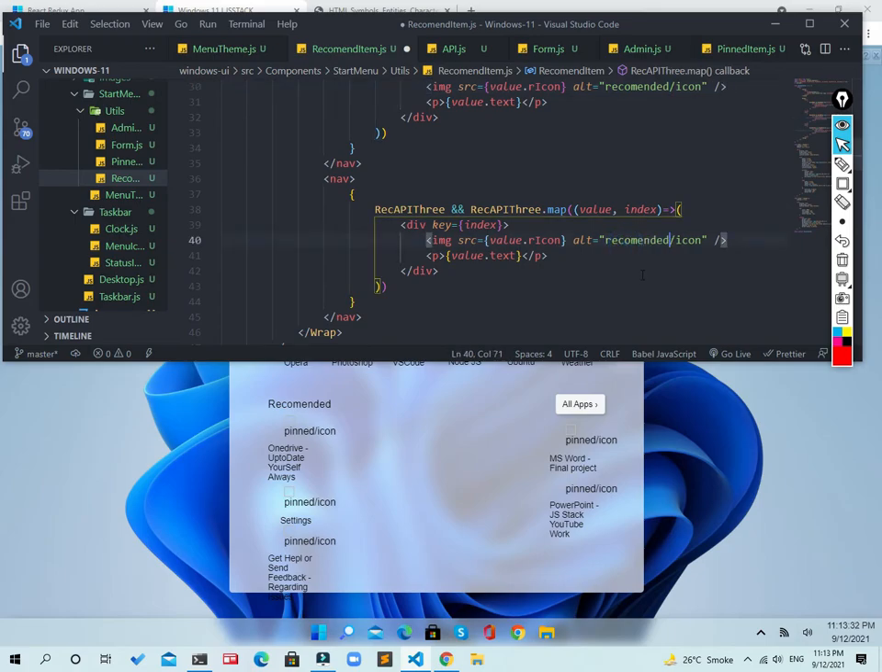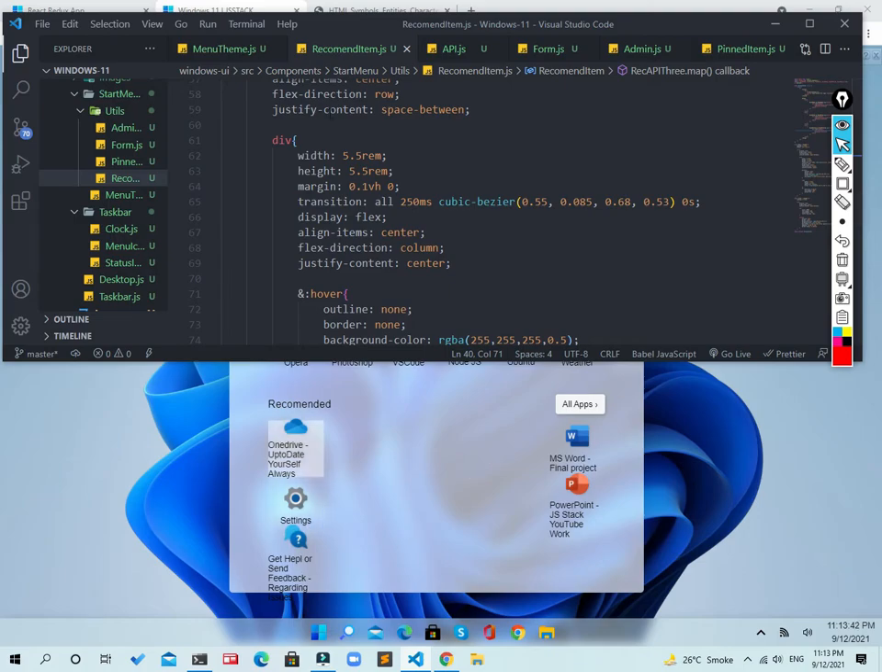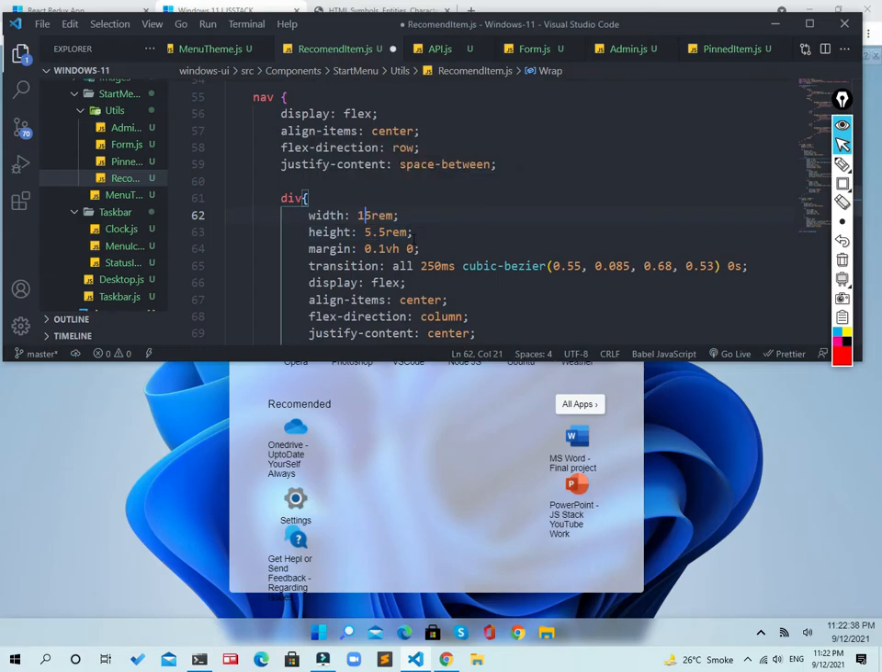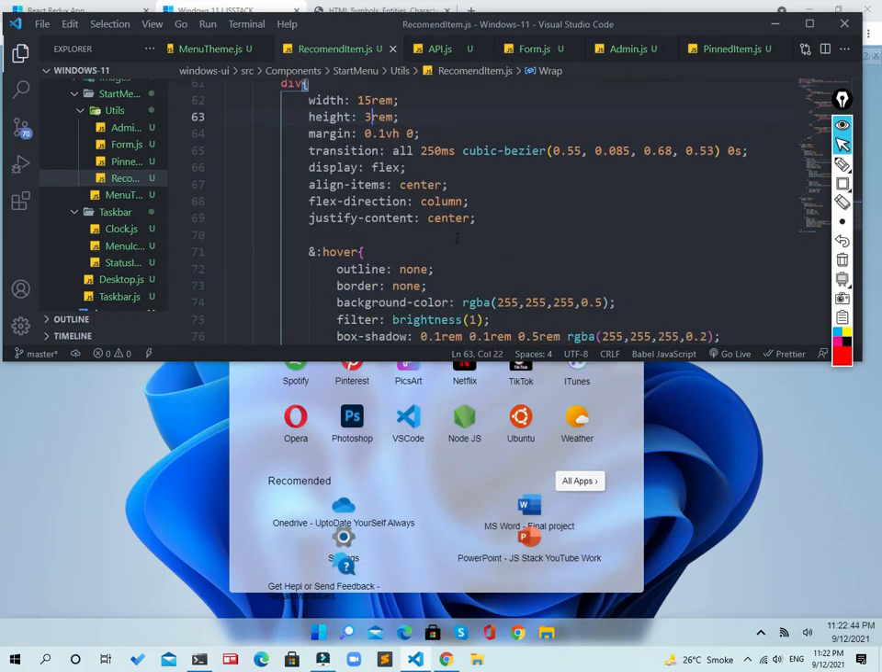Alternative, just recommended icons. Oh, that's good. Look at it, guys. So cool, so cool. Just increase the width of that div. Okay, I set 15 rem and height 3 rem. Okay, it's too much. Cool.